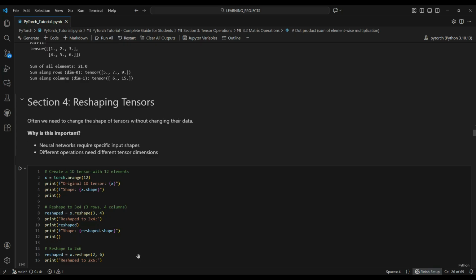Okay, now let's talk about reshaping tensors. This might not seem exciting, but you will do this all the time in real neural networks. Neural networks are picky about input shapes. Your image needs to be reshaped, your text needs to be reshaped, everything needs to be exactly the right shape. So let's learn how to do it.